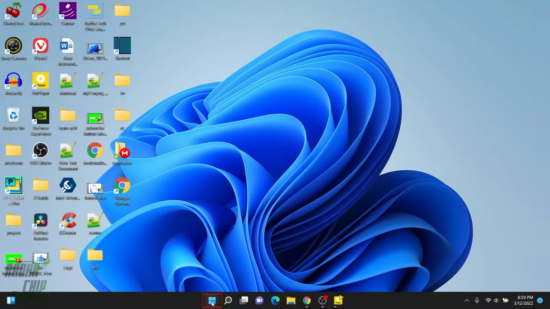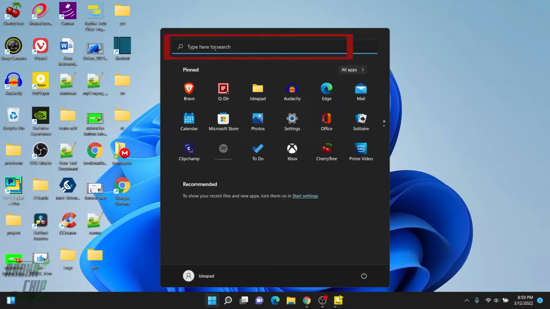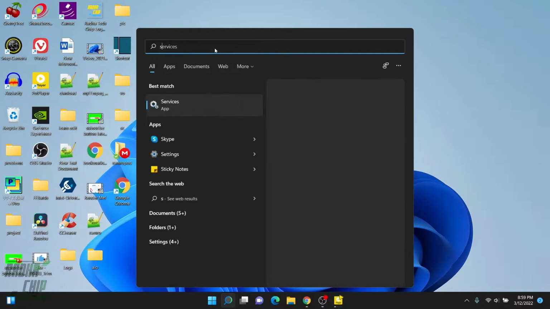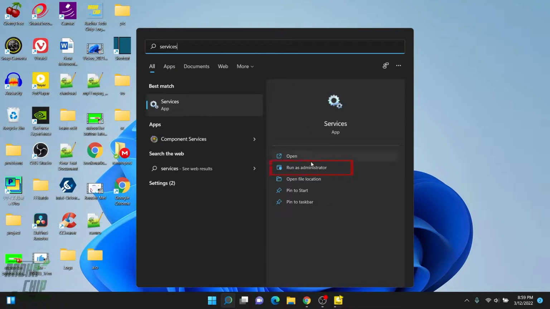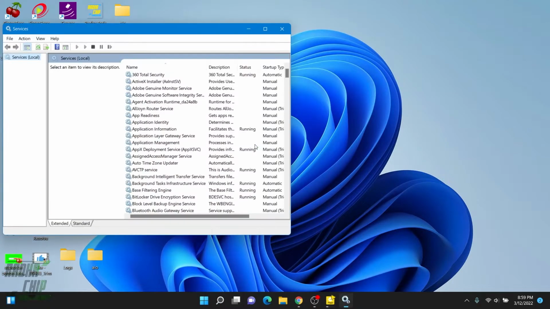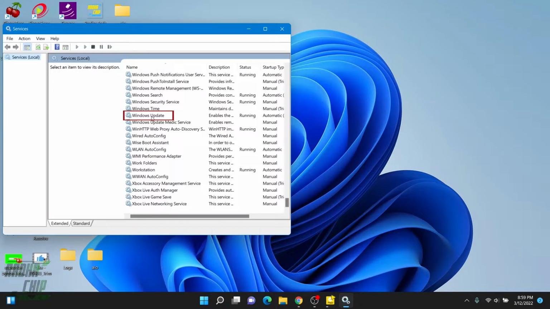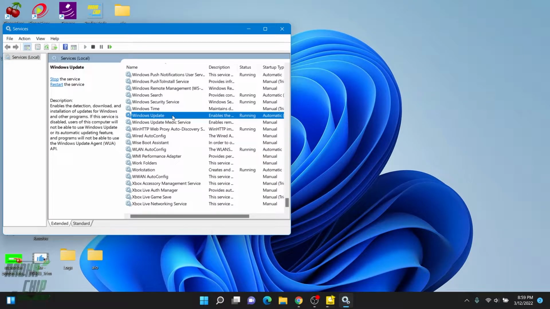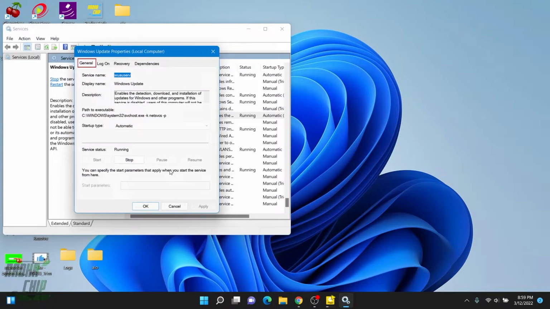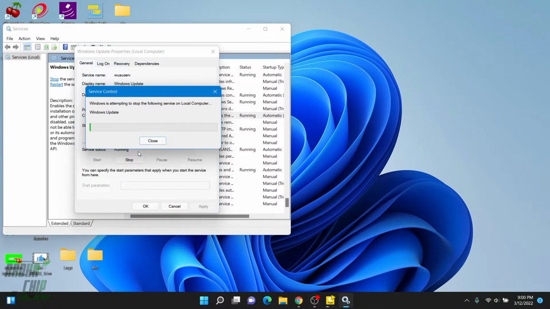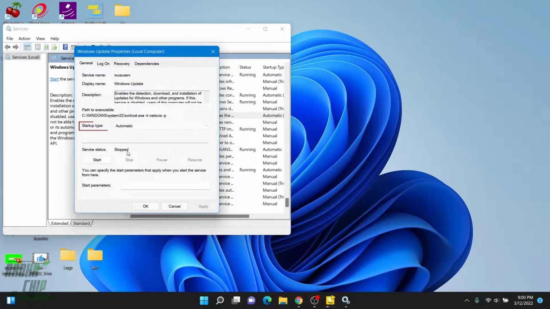Now go to the start button and click it. And again click on the search section and type services, and hit run as administrator. Now you can see a lot of other services running in Windows. Just skip all and scroll down till we find Windows Update. Now right click and go to properties, and in this general section at first we must stop the service in the service status section. Then we go to startup type, click on the drop down menu and choose disabled.